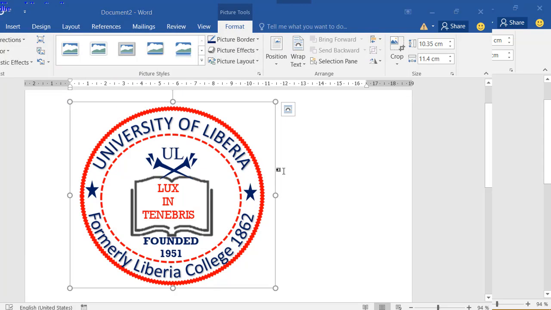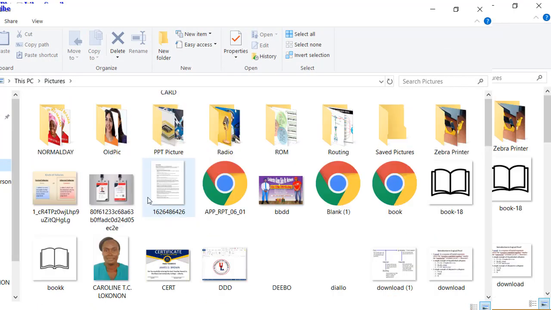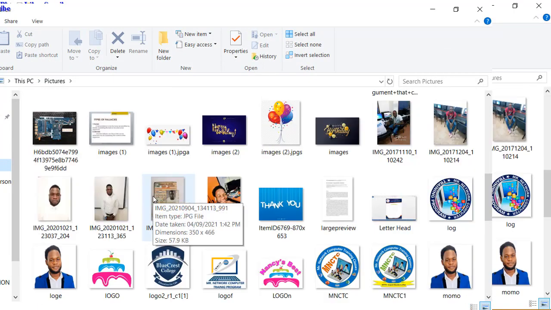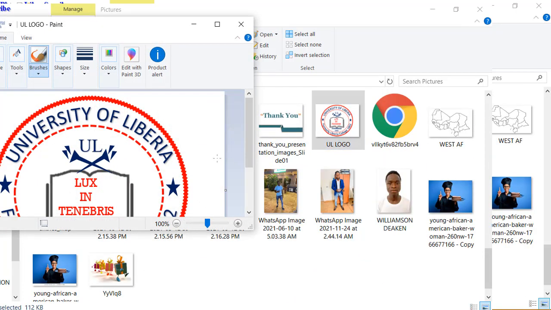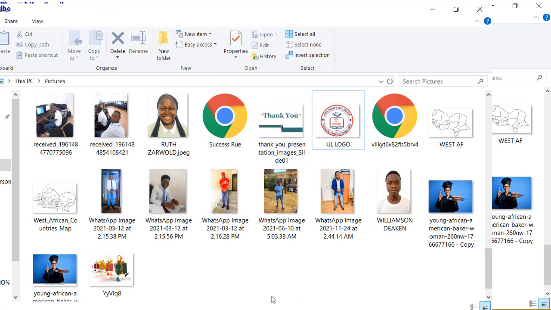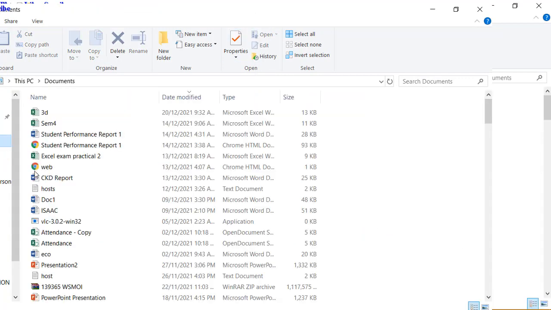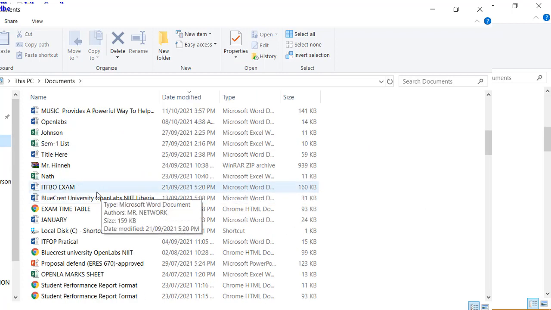Now let's go back to where we saved it. So let's go back to My Computer, go back to Pictures. Let's see where we did it. So see, the logo is right here. This logo now we can use in a document. So let me open one document in Microsoft Word.